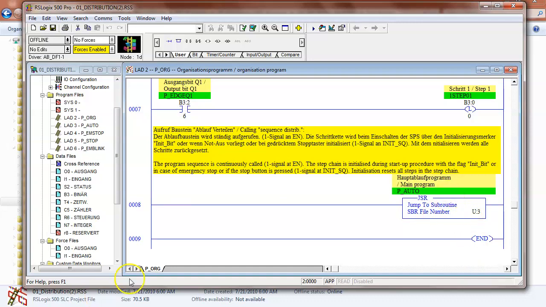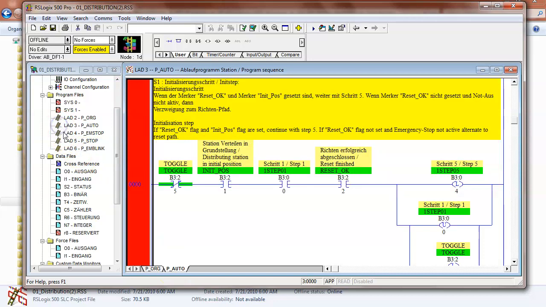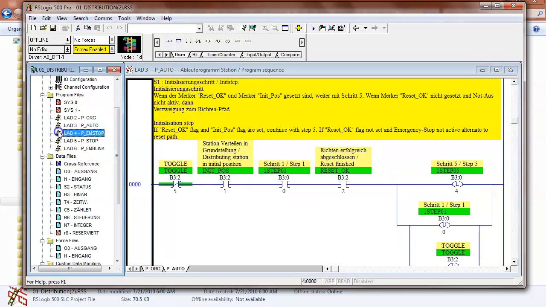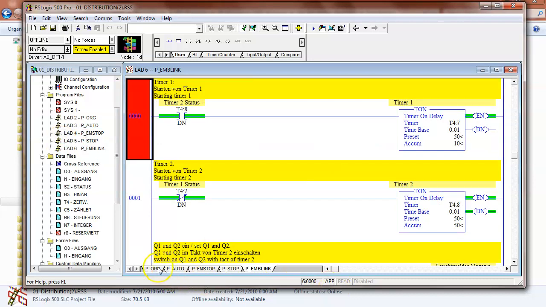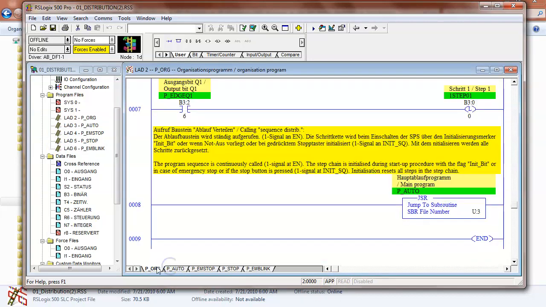Now, how can I see those other modules? All I see is PORG, which is ladder 2. That's what name they gave it. How can I get them down here? I'm just going to come up here and just click on them, right? No, you don't drag. You just click on them. So now I have all my subroutines. I've got them in order.